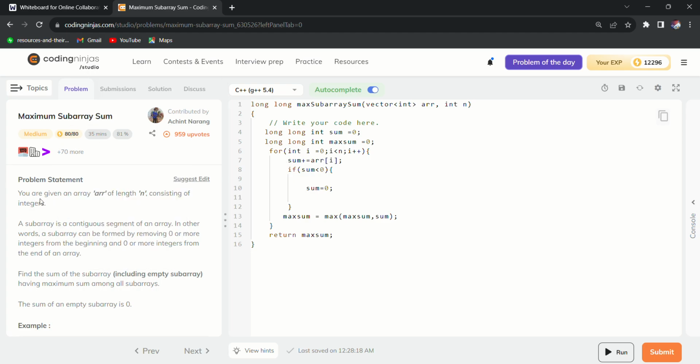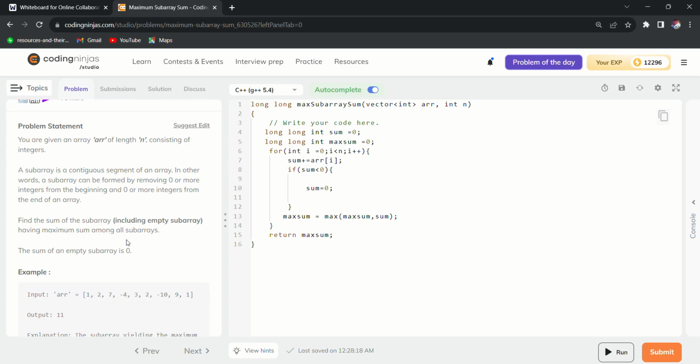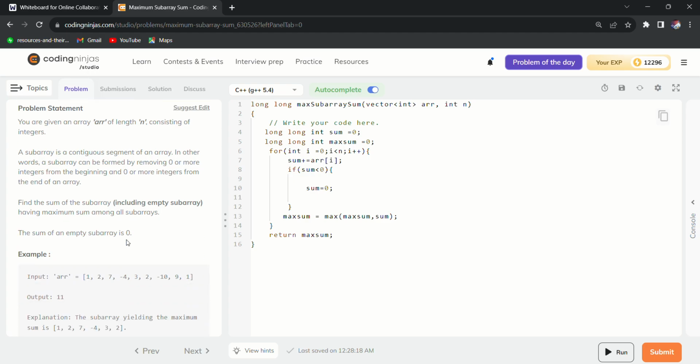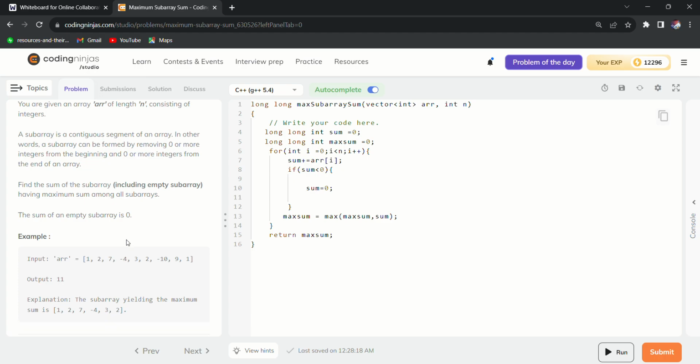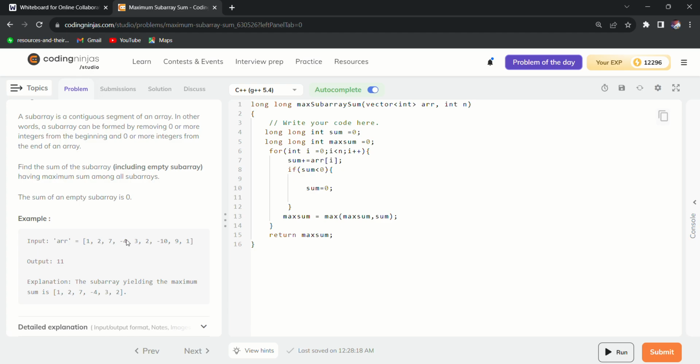The question is maximum subarray sum. We'll be given an array of length n consisting of integers, and what is a subarray? A continuous segment of an array, right? In other words, it can be formed by removing 0 or more integers from the beginning or from the end. And we need to find the sum of the subarray having maximum sum among all these subarrays.